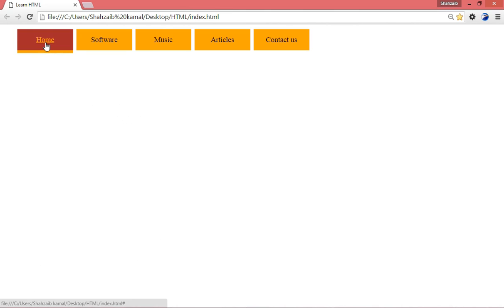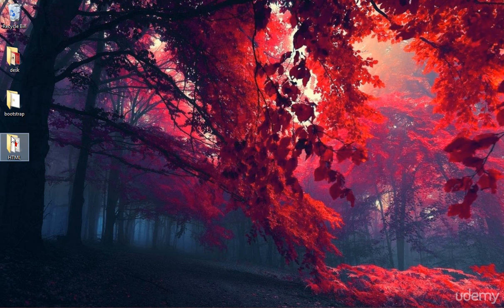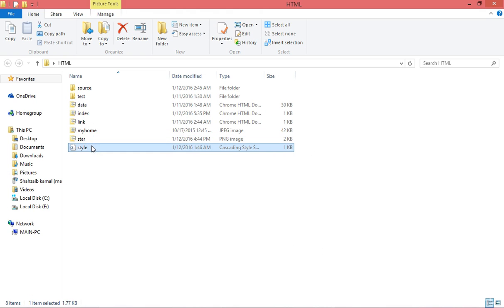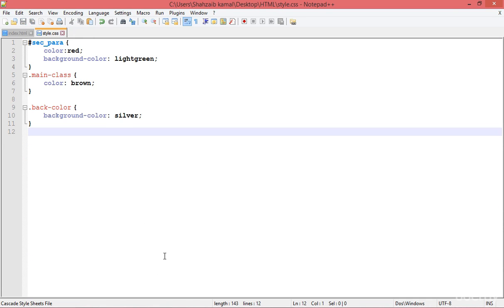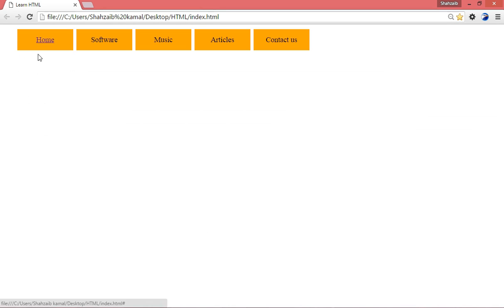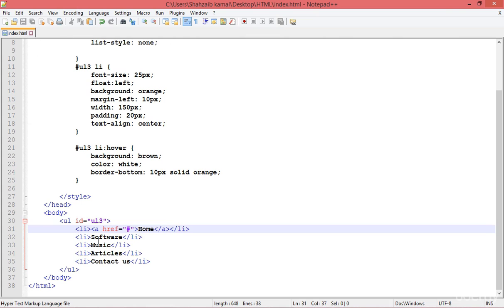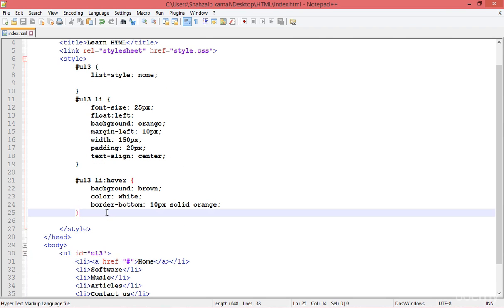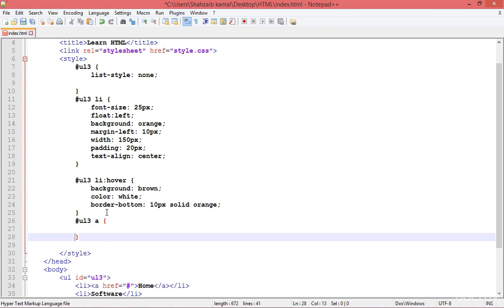Now you can see that this has become a link. But there is a little problem. If I go to the HTML folder, in the style.css we had applied the a states. I'm removing all of them, saving and refreshing. Now it's the genuine condition. Right now, I'm closing this, pressing enter, and writing the ul3 a, the a tag of the ul3.